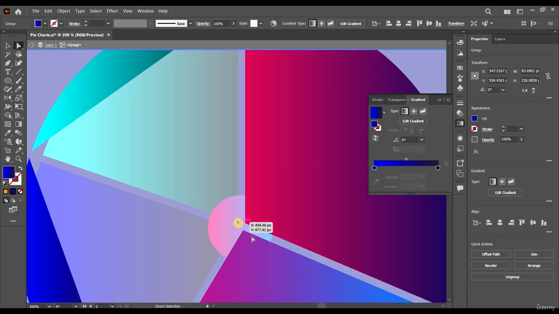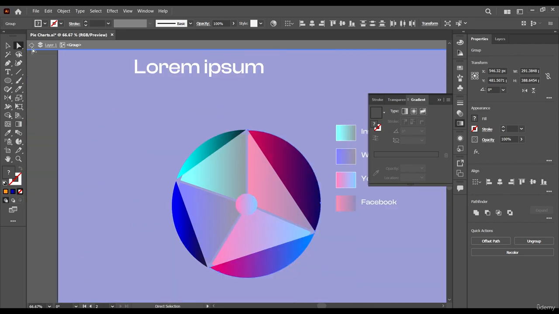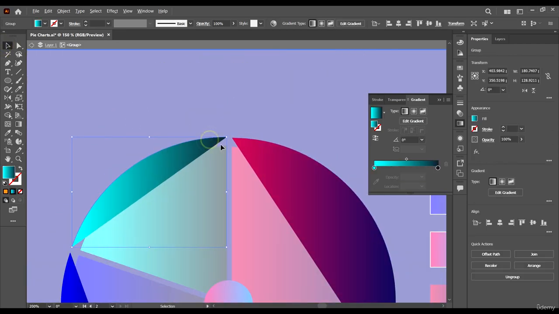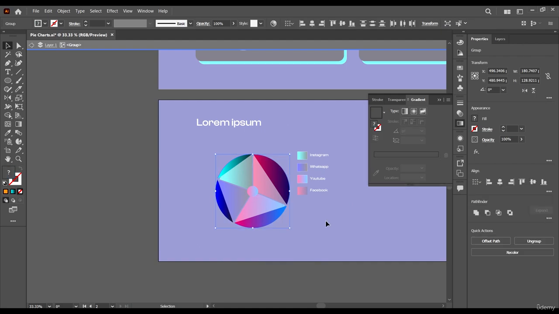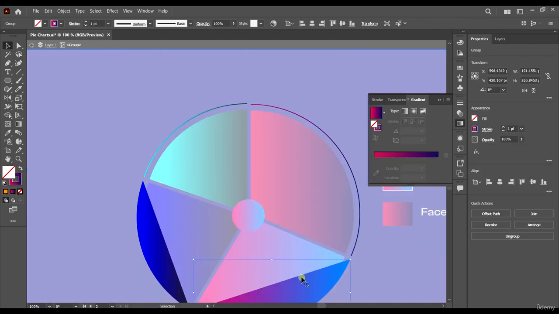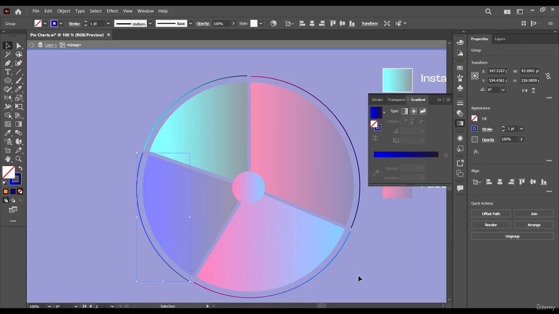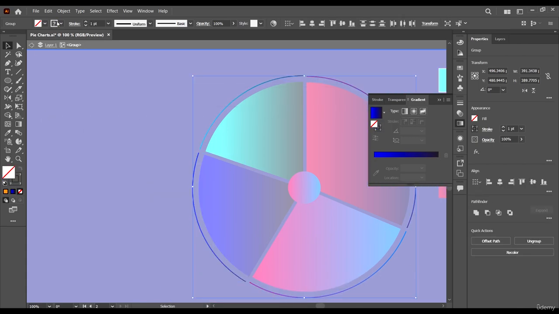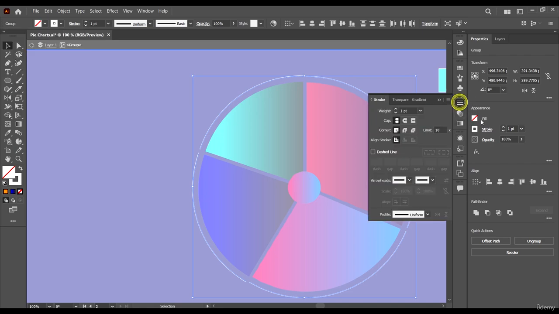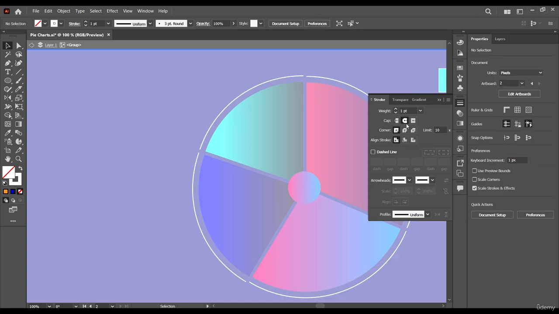Delete, delete, delete. Okay, and then for the remaining, just going to select all of them. Okay, select each one and Shift X, Shift X, Shift X, and Shift X. Select all of them and give them a white stroke. Okay, and maybe even come to the stroke panel here and just give them this kind of round cap.